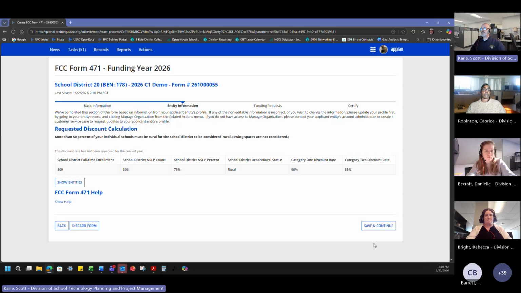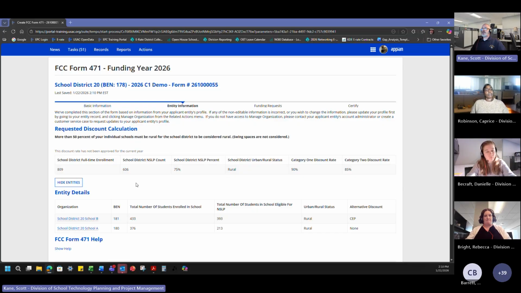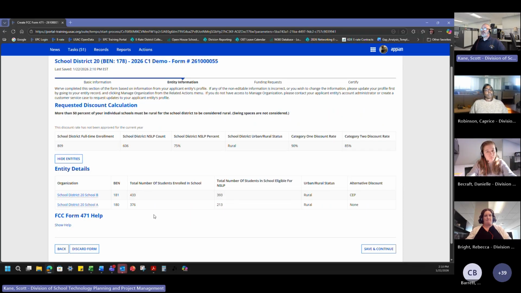We'll save and continue. And then once again, you can see how the discount calculation was made and the numbers upon which it was based. I do encourage you to take a quick look at these and make sure that they match up with what you submitted to us on your discount data sheet. If they don't, we'll talk about what to do with that. It's a fairly simple fix, but it does add some layer of administrative headache, for lack of a better word, to the process.